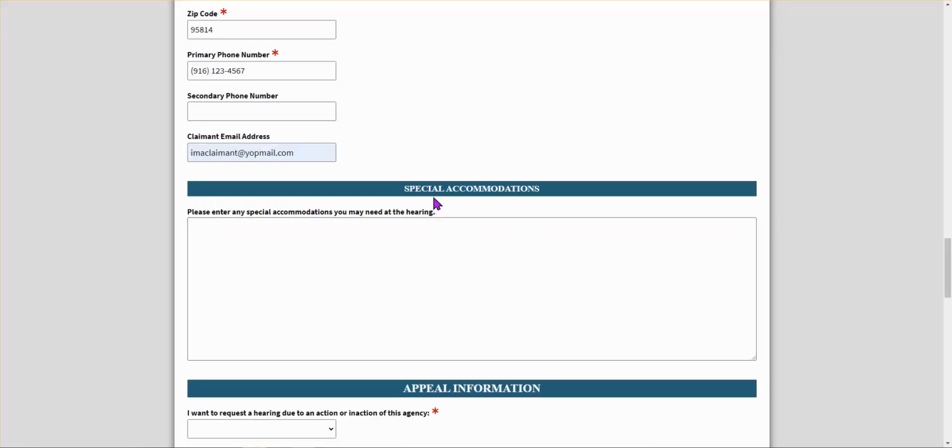All right. The next square is special accommodations. So these are for any special accommodations that the claimant may need at the hearing or regarding their case. So if this was an in-person hearing, perhaps the claimant needs wheelchair access or some other ADA type of accommodation.